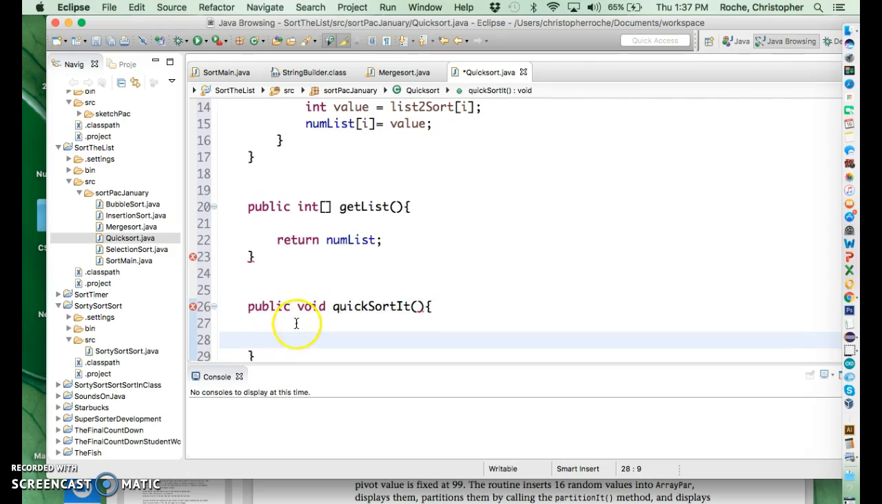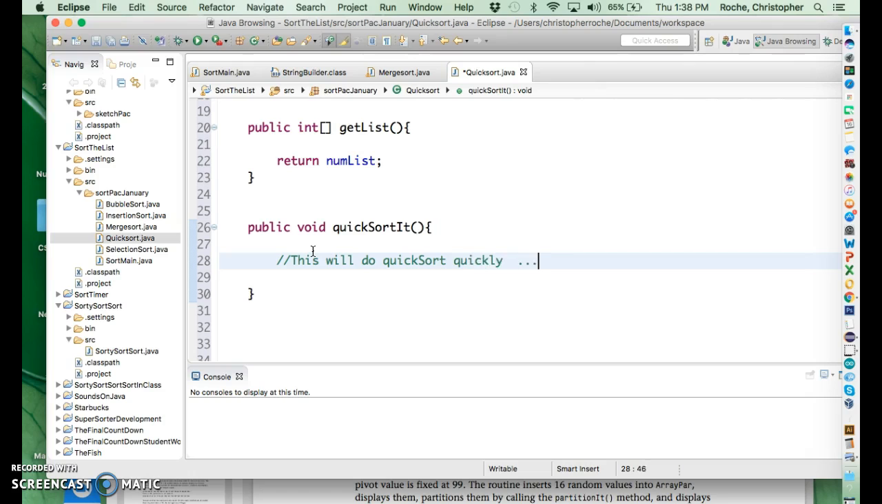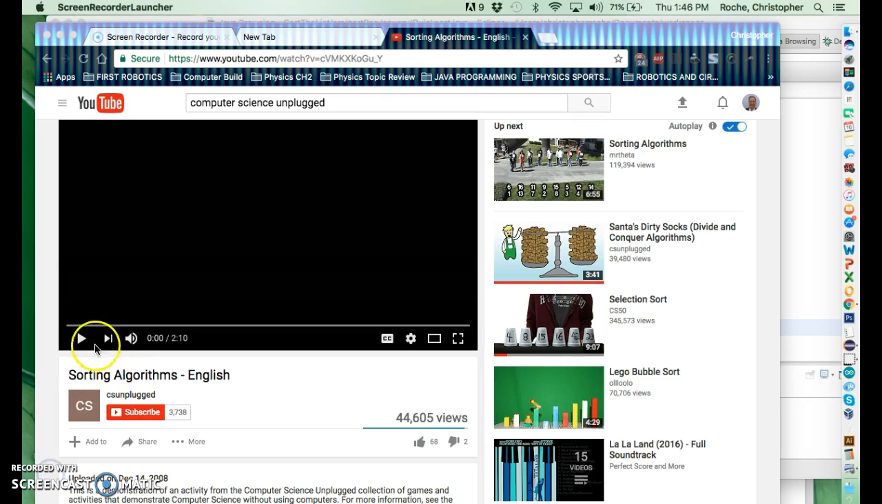This is going to be the major thing that calls the list. This will do quicksort quickly, and we'll use recursion. But what the text is telling you, and what we saw in the video, is that the big thing to do is to partition. Let me see if I can show you something on partition really quick. Check this out.